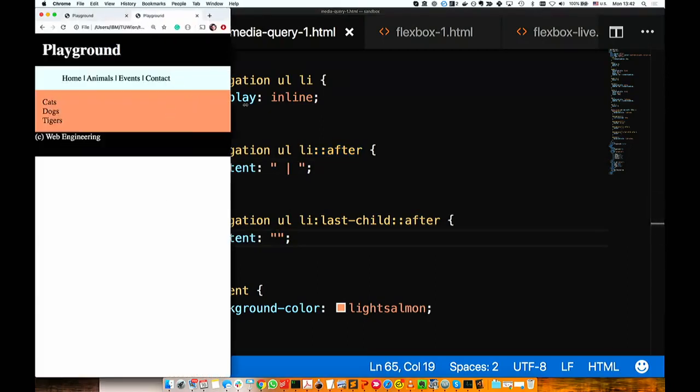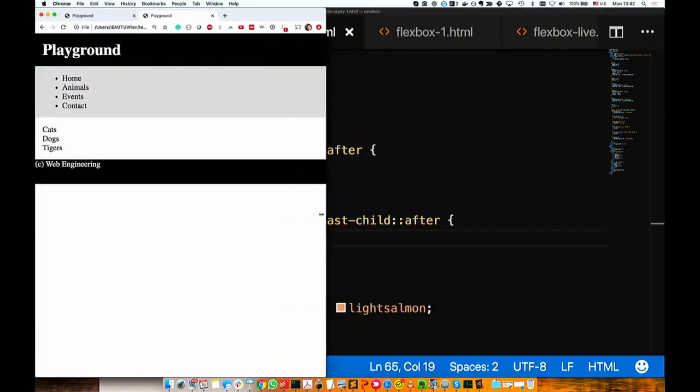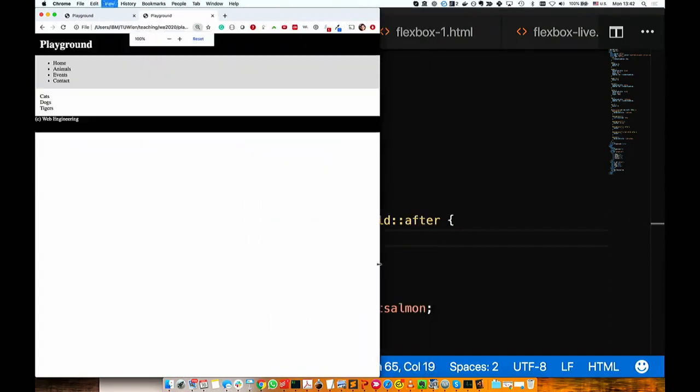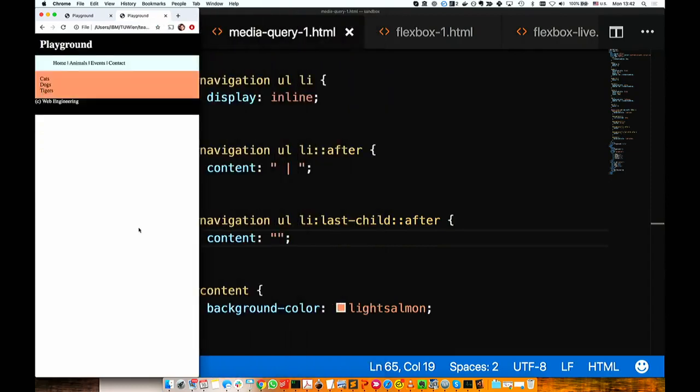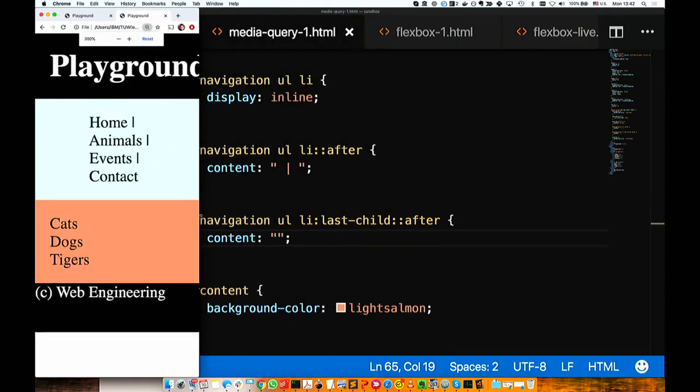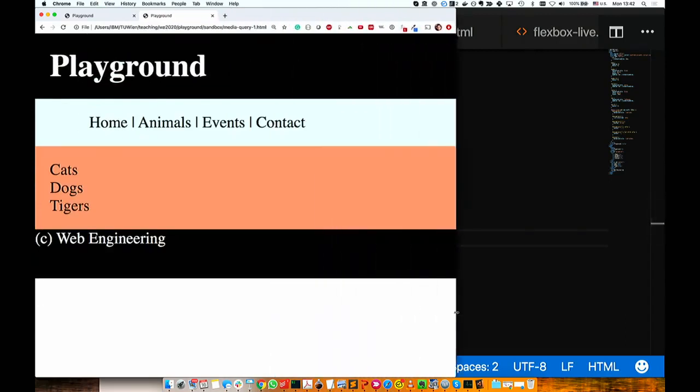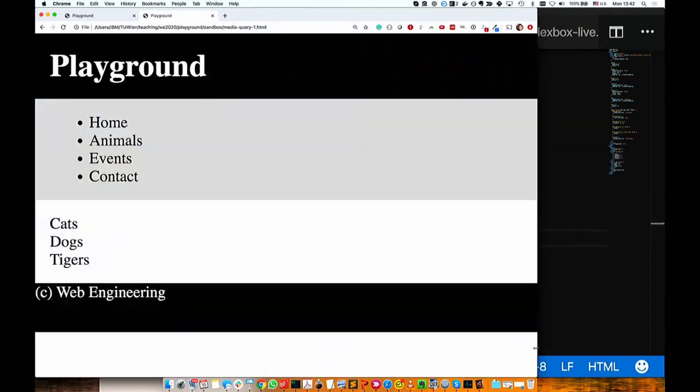And this is how media queries work. Now if I reset this to the same thing, we have the same thing. If I increase this, then obviously the pixels will also increase, so it will take longer to reach the 500 pixels.